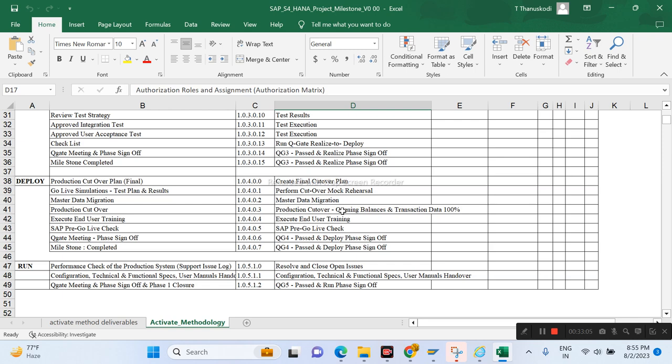After that, finally, we do the run phase, which is your go-live activity. We make sure your system is ready. You have done the blueprint, the configuration, the testing, and the cutover activity, and all your master data is there. So what next? We need to perform the go-live activities and start the process in our SAP system.